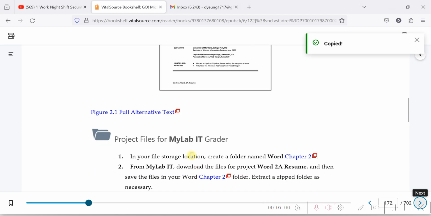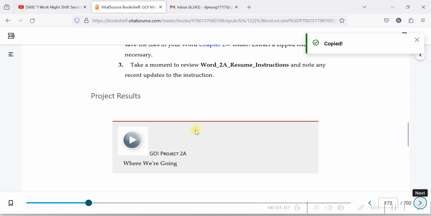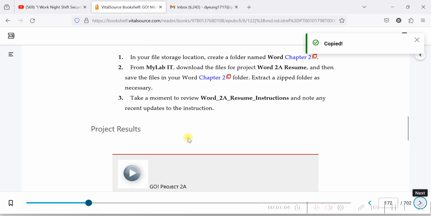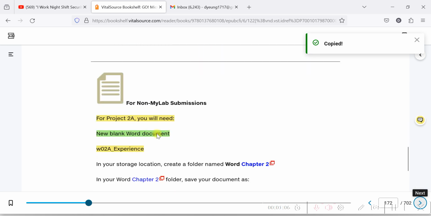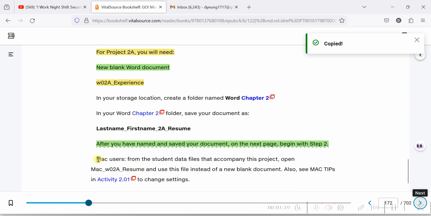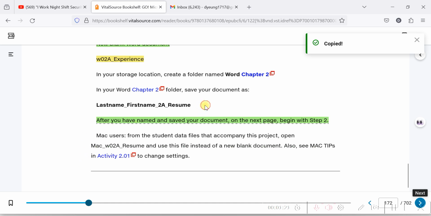Okay. In the meantime, we need to get a couple of files. We need to get a new blank document, which I've just downloaded from my OneDrive, as well as the file W02A experience. They want us to open up the new blank Word document. Then they want us to save it as last name, first name, 2A.